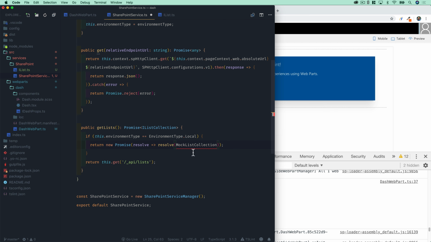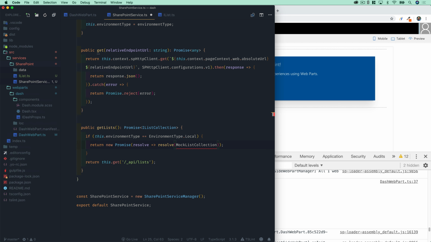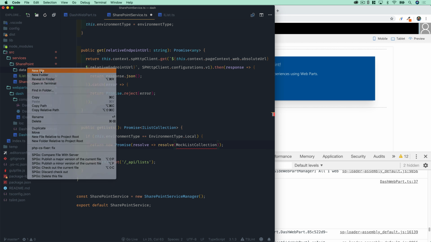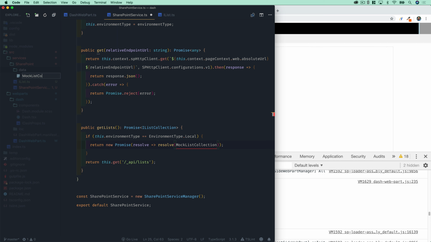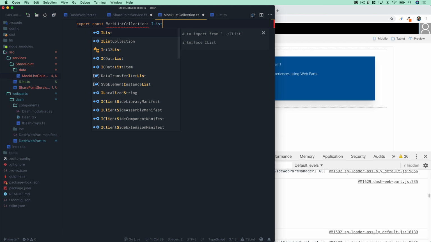And what we can do is create an external file to store this information, keep it nice and separate, and keep this file nice and concise. We'll go over here and create a data folder. Within that, we'll create a file called mockListCollection.ts. In this file, we want to export a const mockListCollection, which is of type IListCollection.